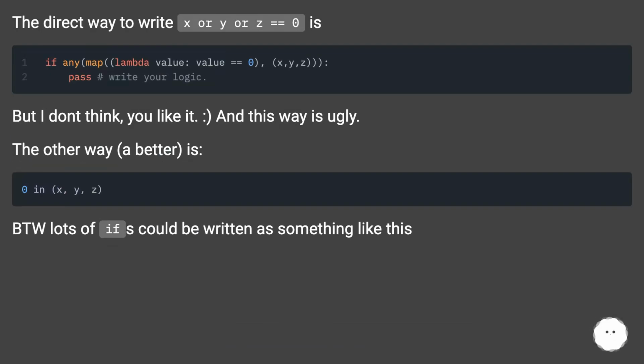The direct way to write x or y or z equals 0 is. But I don't think you like it. Smiley face. And this way is ugly. The other way, a better, is. BTW lots of ifs could be written as something like this.